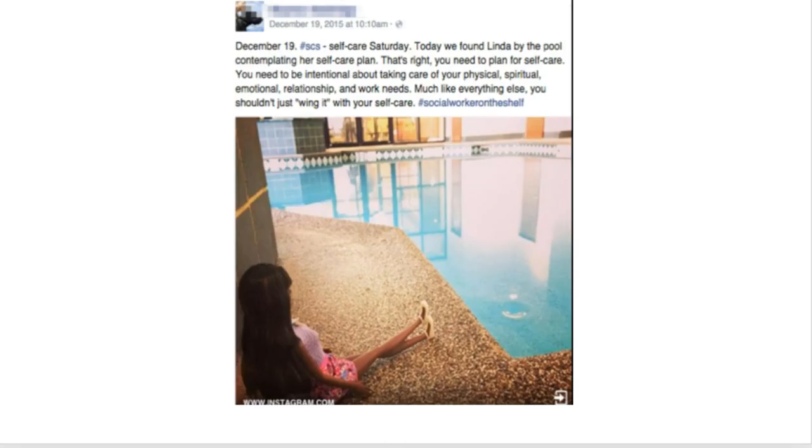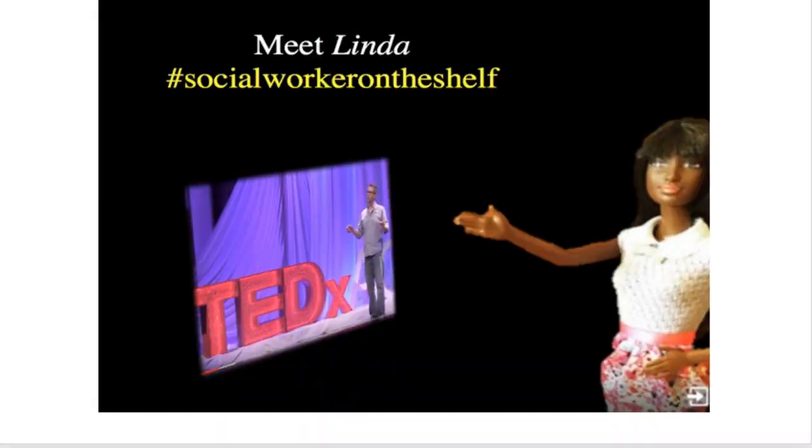First, what you're looking at here is a little doll, a little Barbie doll, and it's one of my former mobile learning fellows who does a thing called Meet Linda, the social worker on the shelf.